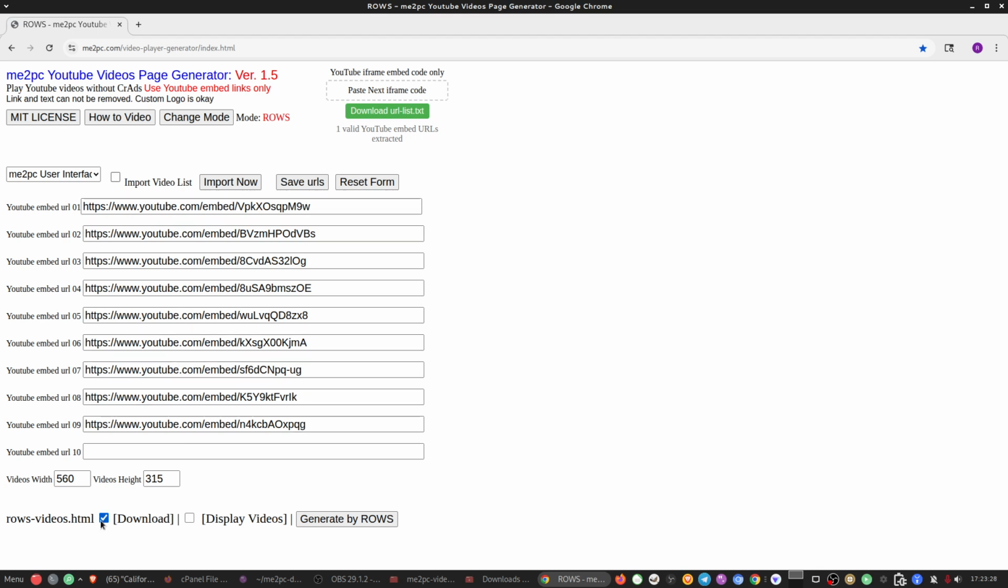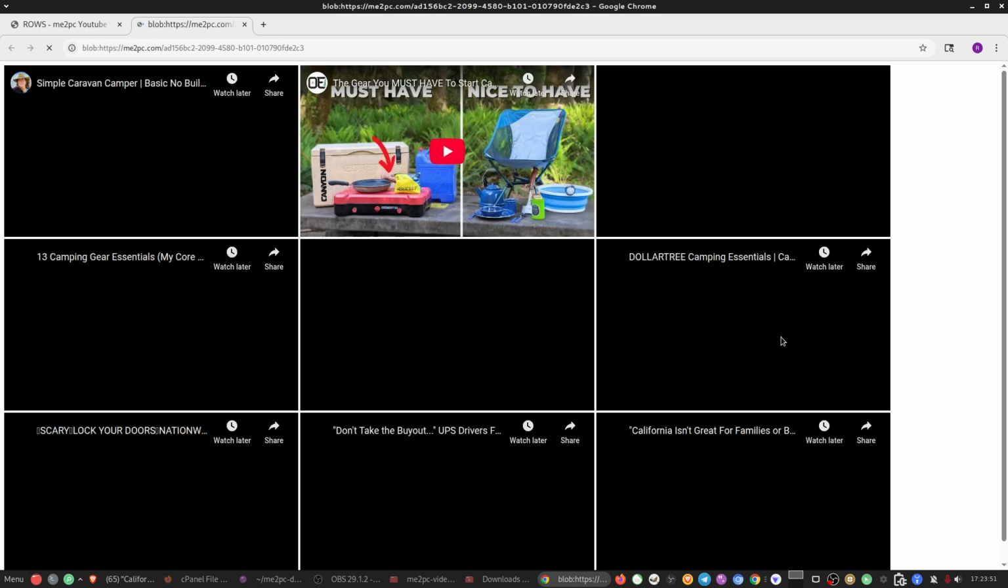And there's a few options I have here. I can display the videos by themselves, and this one's in rows. If you go up here and change the mode, you lose all your entries, so be careful about that part. So I'm going to click where it says generate rows. I'm going to display it in a new tab, and there they are, just like that.